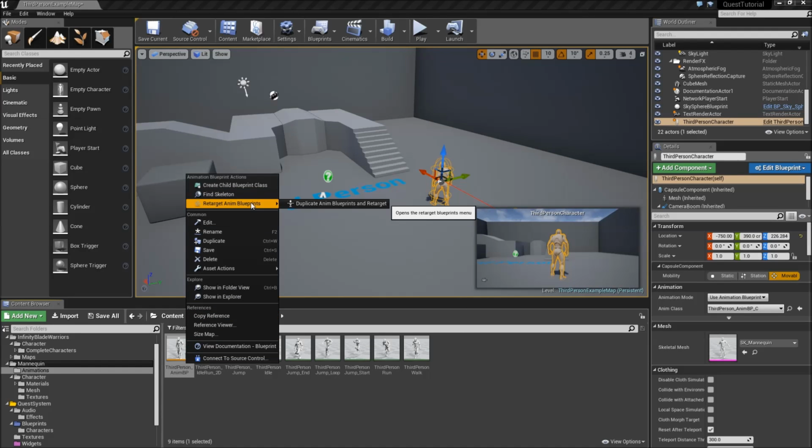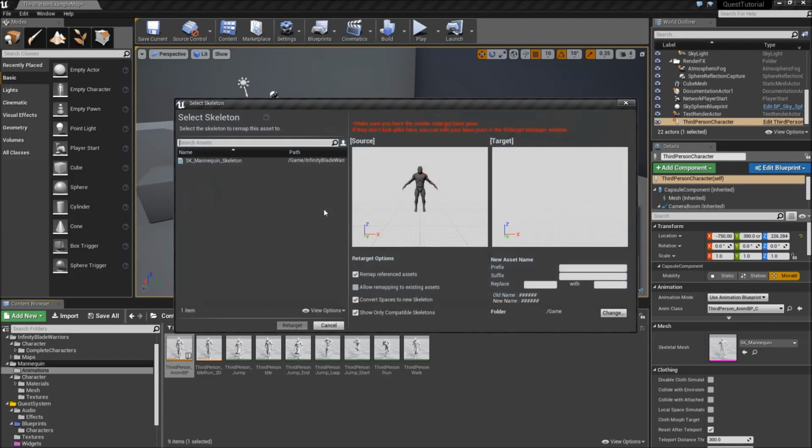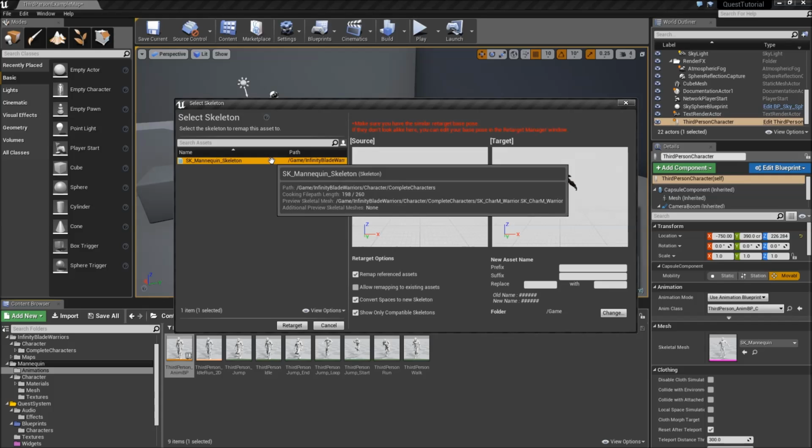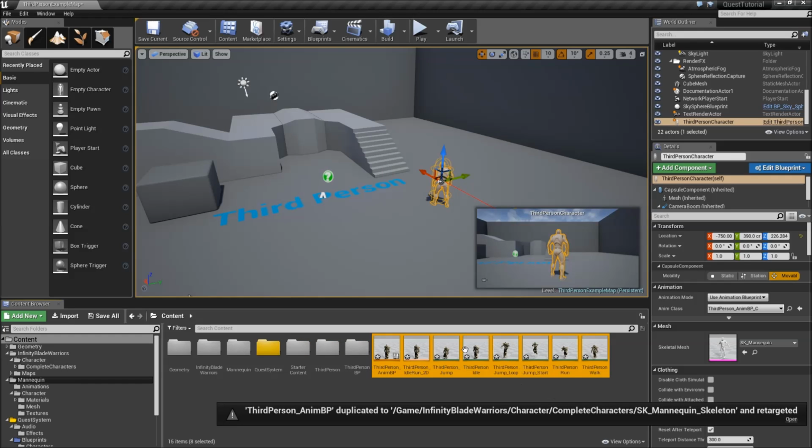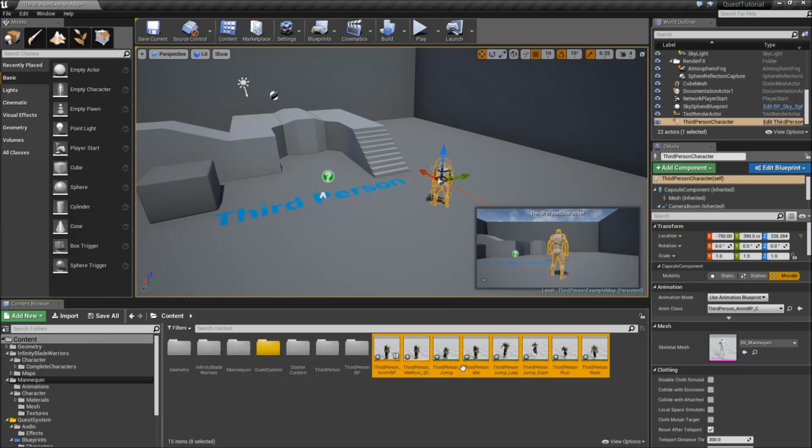retarget anim blueprint, duplicate anim blueprint and retarget, and then you will have to select the SK mannequin skeleton from our Infinity Blade Warriors folder. So select that, and you can see that in our target preview here we can see that Infinity Blade mesh appearing. Afterwards we can hit retarget and we can see that all of the assets were now duplicated to our content folder and applied to the Infinity Blade skeleton. Now we can hit Ctrl save.